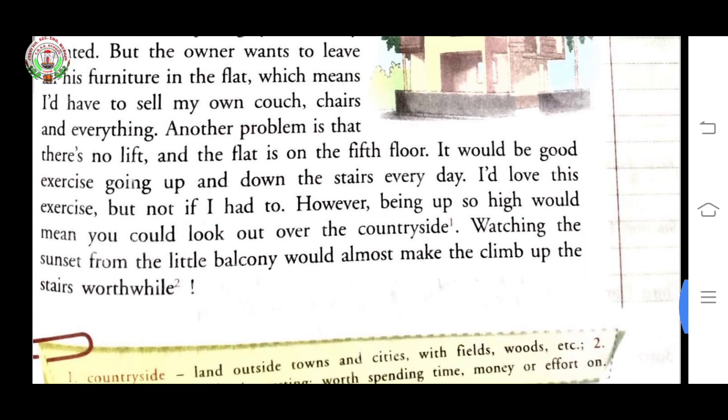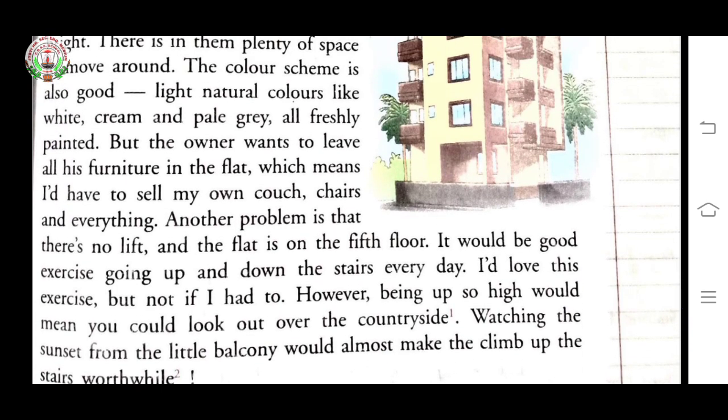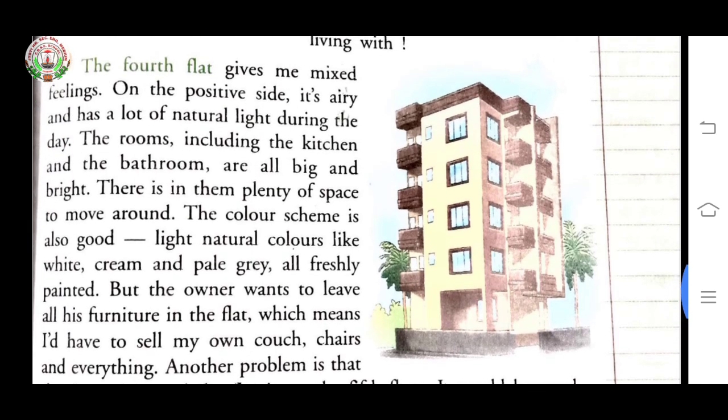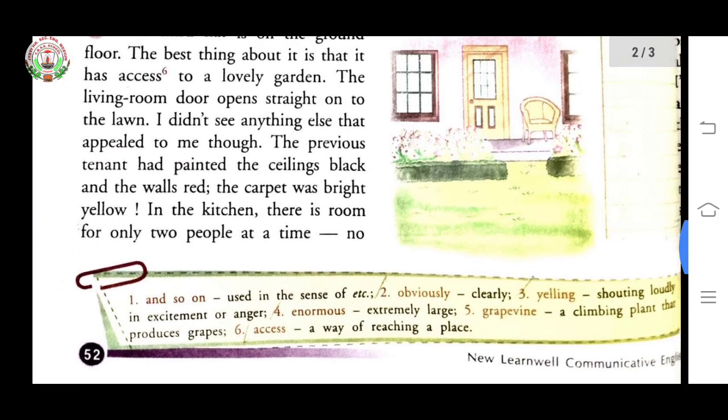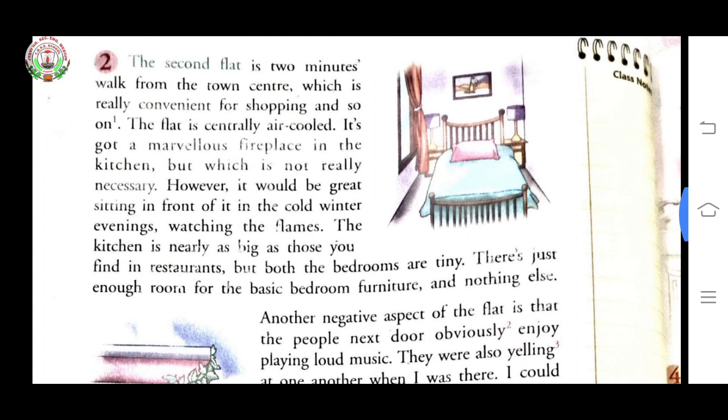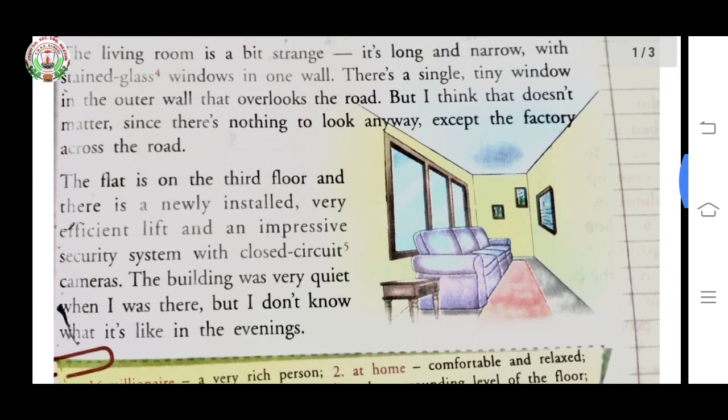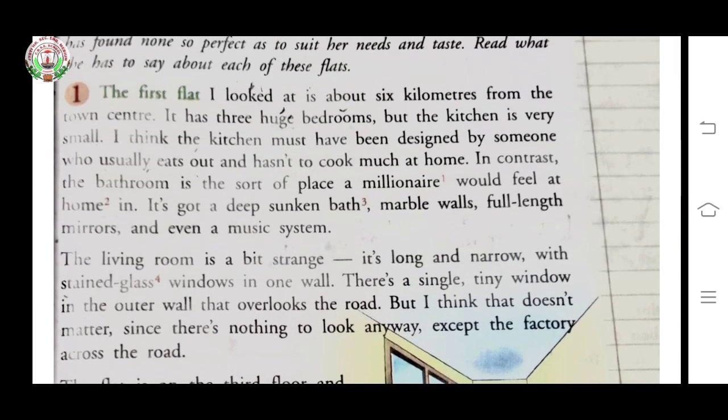So that much she said about all the flats. She said all the positive side of all the flats and negative side also for all the flats. And she found no flat suits her needs and taste. At last this happened. She didn't find anything perfect. She talked about the first flat, the second flat, third flat, fourth flat, but all the flats had some problems. So I hope you understood this chapter very much.